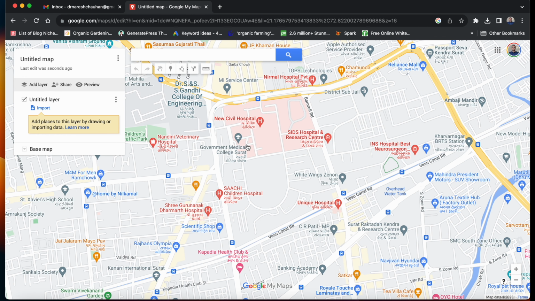So this is the civil hospital campus. I want to map this. I want to create some data regarding the new civil hospital Surat. So I choose this. I zoom this area. Okay, now what is shapes?